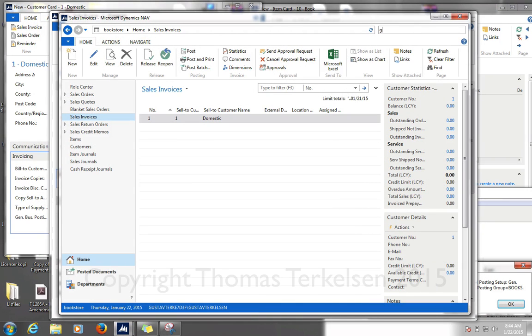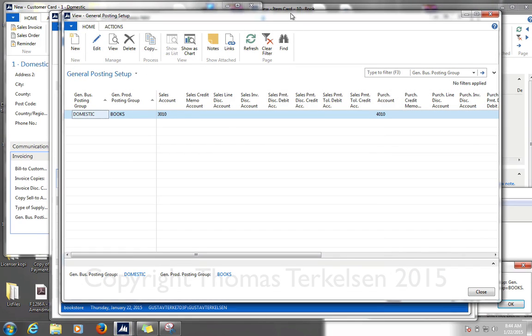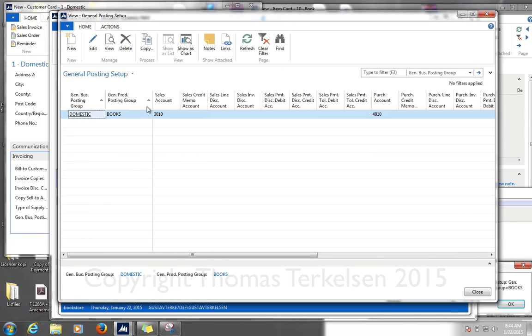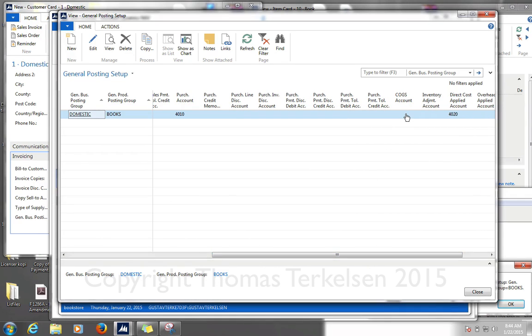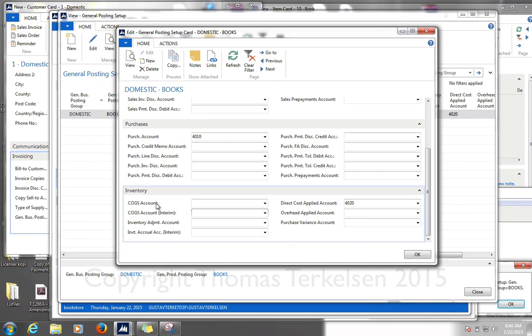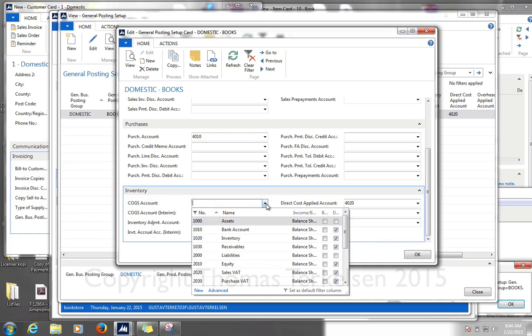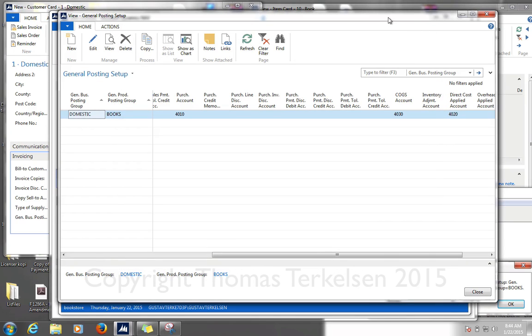Here, go to general posting setup, and the account which is not set up is the one down here, but we have to click edit and then scroll all the way down and choose it here, cost of goods sold, like this, and click OK.